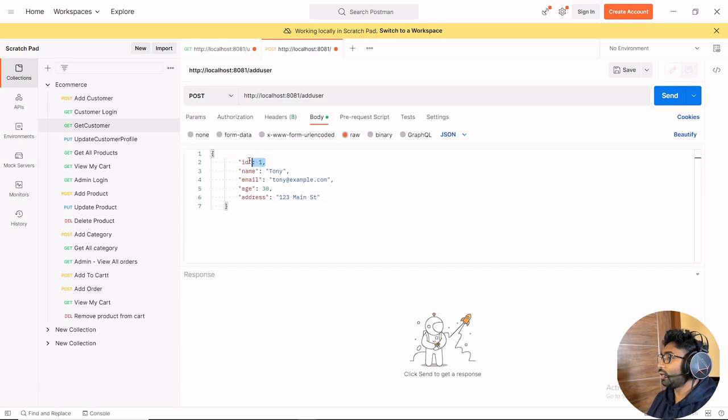The ID is not required for now. So let me give it a name, let's say Chris, with email chris@example.com, and age I'm going to give as 35, and instead of ST I'm going to give GT. All right, cool. Now the POST mapping is done and the API is correct. Just click on Send and let's see whether it's working or not.